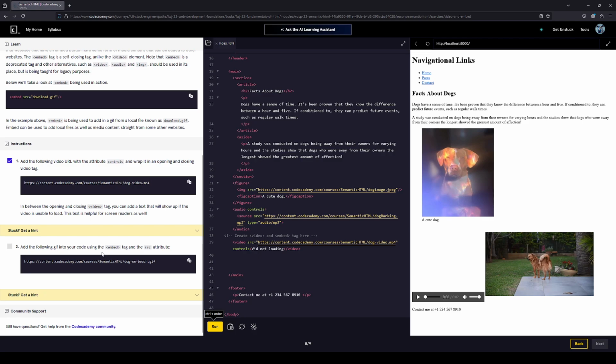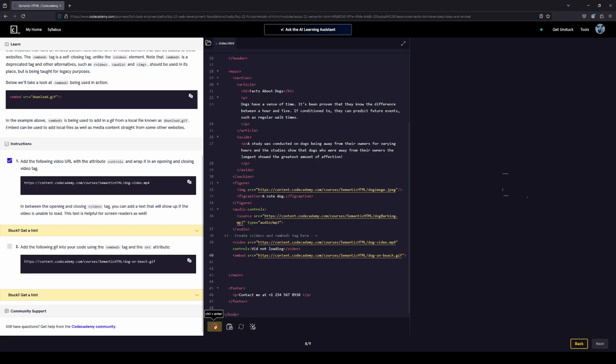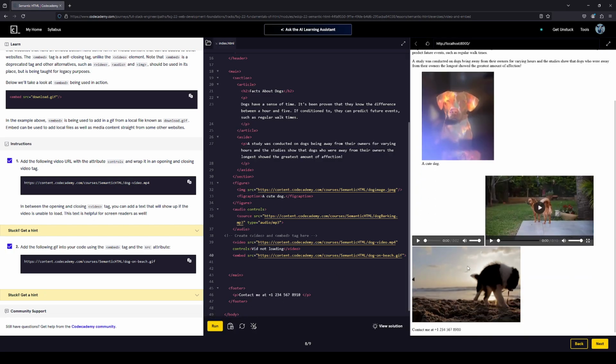Add the following GIF into your code using the embed tag and the source attribute. Okay, so we'll go embed. I think we don't need to do anything else. All right, GIF. Guess I could put the self-close in.